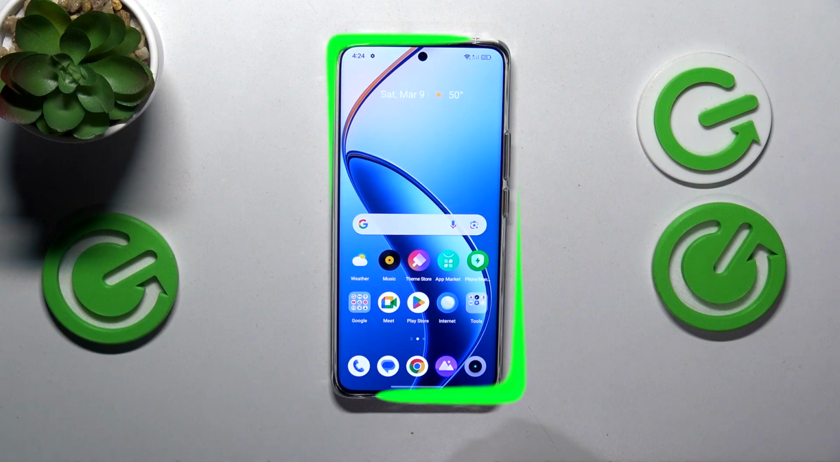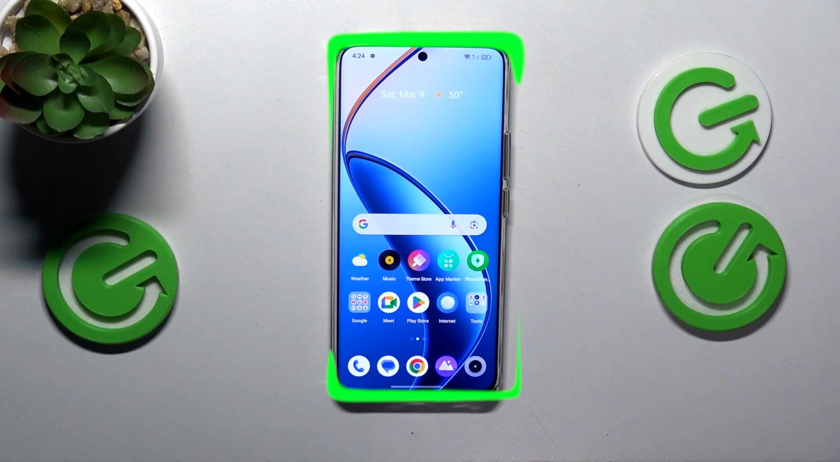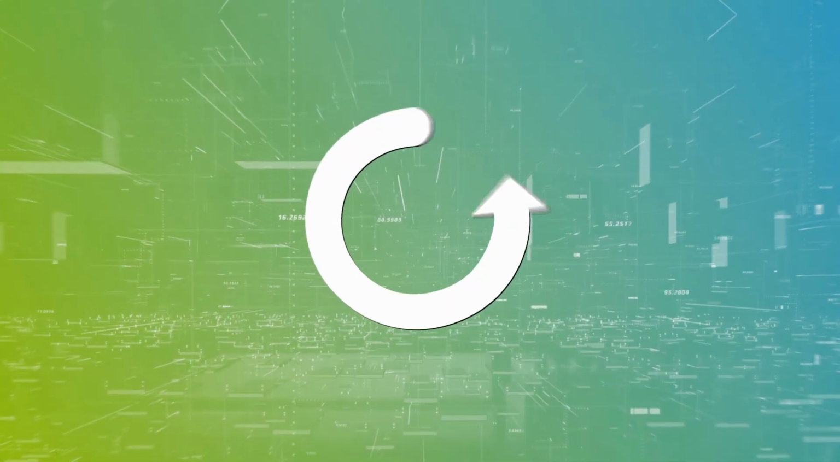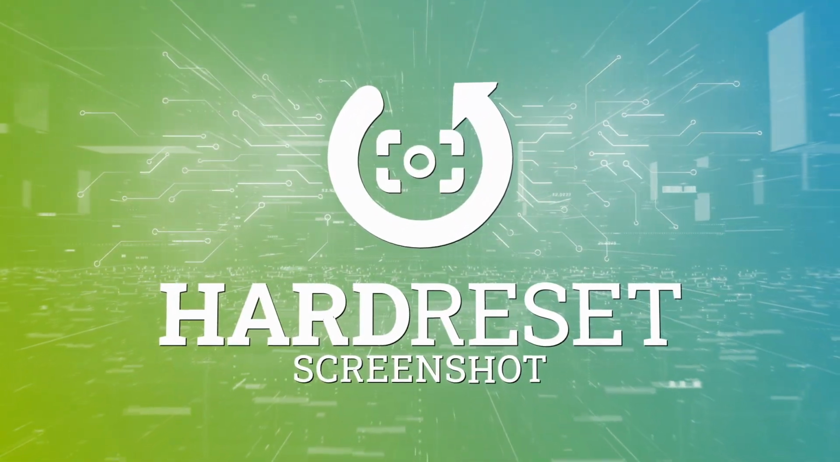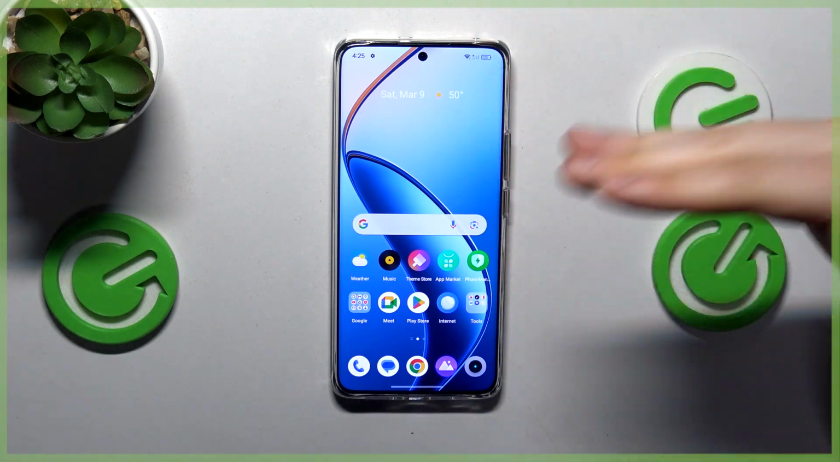This is REALME 12, and today I'll show how you can use the built-in screen recorder tool on this device. So to start, I will quickly show how you can easily start or end the screen recording.